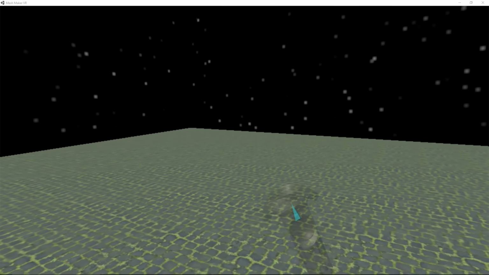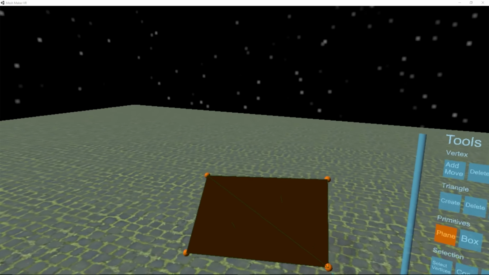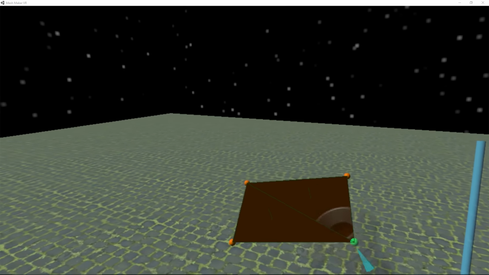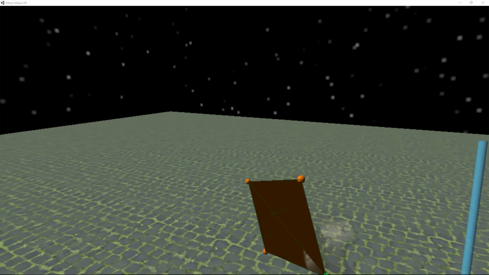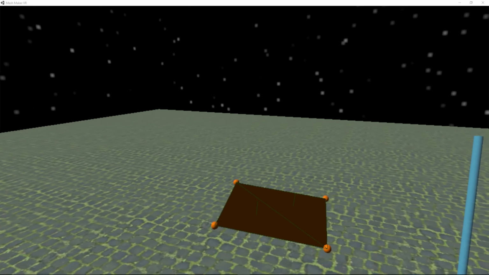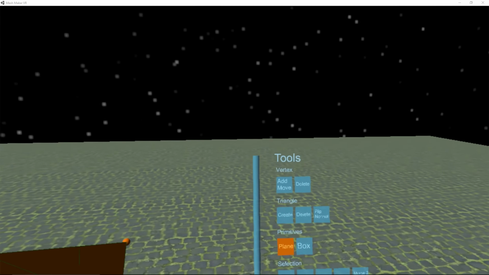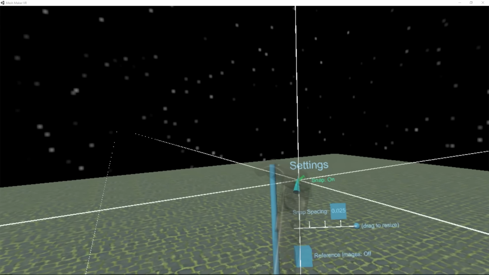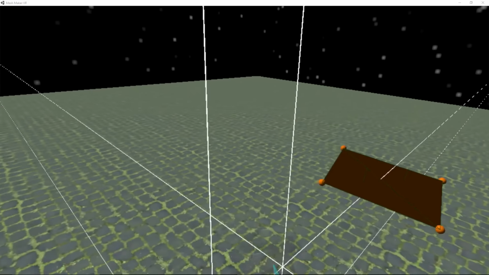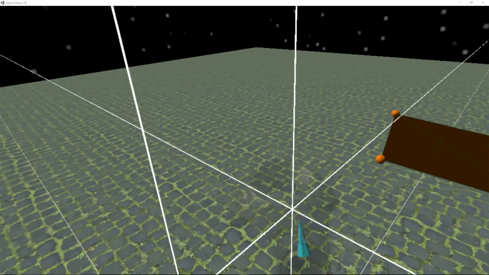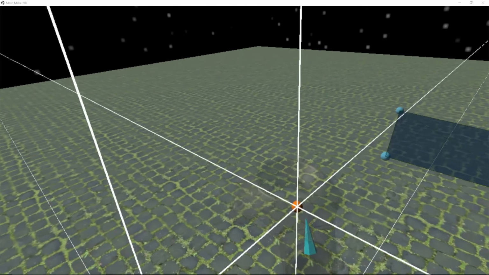You can click with the trigger, drag, you don't have to hold the trigger down, and then as you rotate the controller, you can see that the plane rotates as well. Position it where you like and click to place the final point on the plane. If you have snapping enabled, this feature also works with snapping. So wherever your reticle is, your 3D crosshair, is where the point will appear.